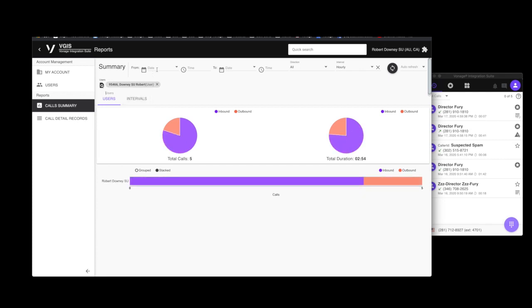I also have the capability to change the summary date and time range, as well as direction and interval, to give myself a more customized look and feel for my reports. And I can auto refresh this data so that I can place it on a wallboard in my call center so my team can see it.